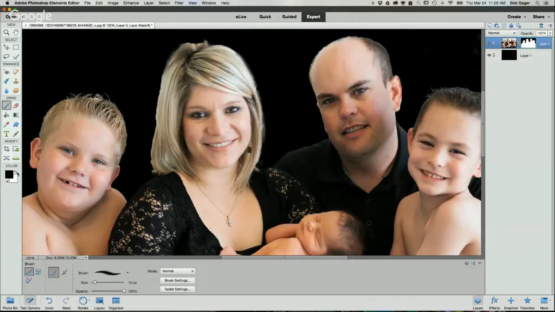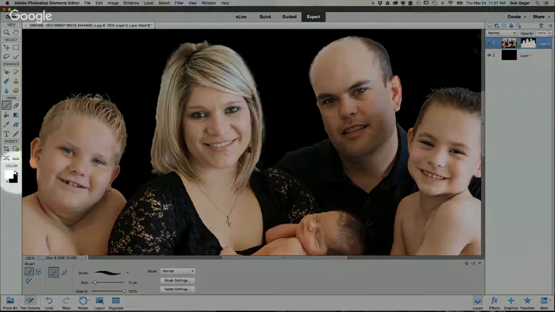Remember, if I paint with white, so I switch to white. Oh, and there's a keyboard shortcut I use a lot for switching my foreground and background painting color. You can either use this little arrow to swap them back and forth, right over here on the left-hand side. That will swap them back and forth. Or if you press the X key on your keyboard, that will exchange the foreground color with the background color.